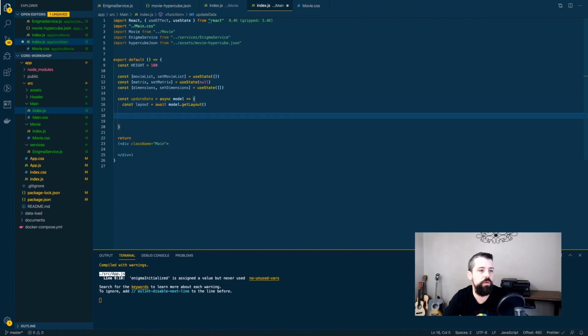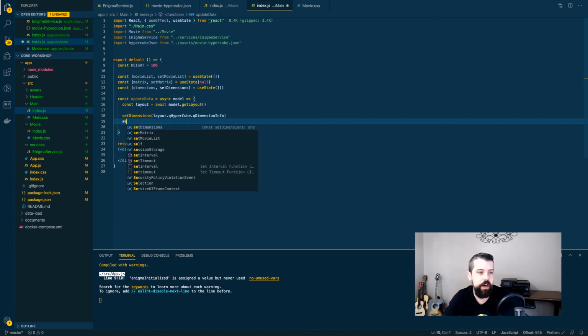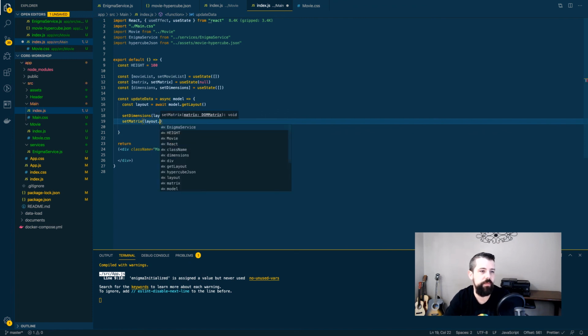So we're going to pull our dimensions out of our layout. So layout.qHyperCube.qDimensionInfo. And this is the information about all the dimensions that we have. And then we want to hold on to the matrix that we get back from the layout as well.